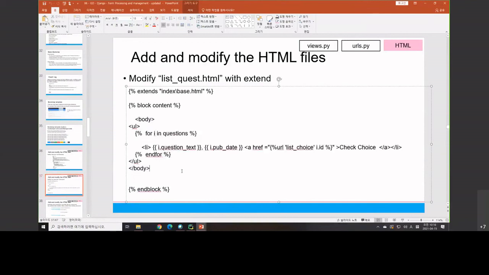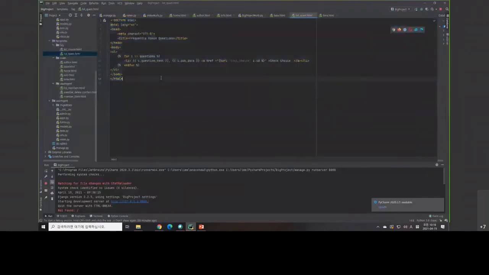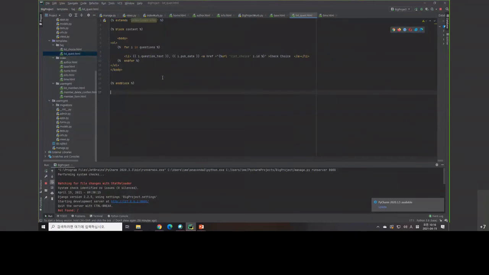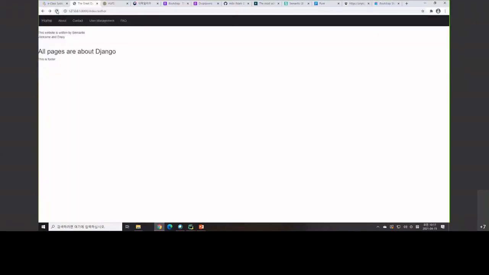Okay. So you can just copy and paste. I think you're familiar with this one. So I will change this. This is about the list question. The list question is the section that we already did in the first application about the FAQ. So if you run, if you go to FAQ, now you have the header. Now you have the footer. And every content is inside of this one.